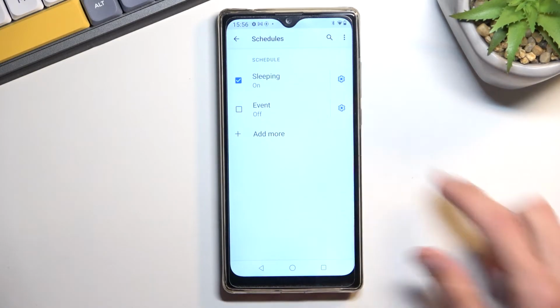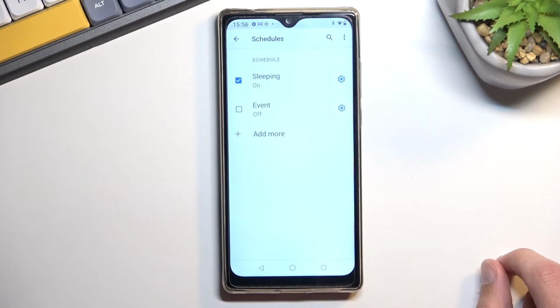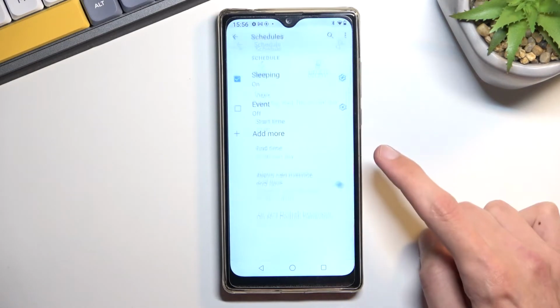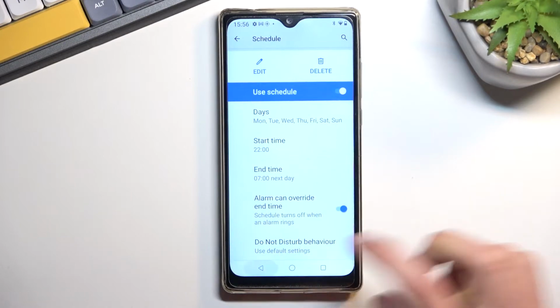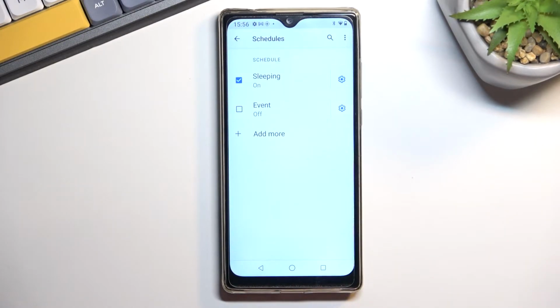So right now the sleeping schedule is enabled, and once time comes for it at 10 p.m. it will automatically turn on, and then I believe at 7 a.m. it turns off. So I wouldn't need to do anything outside of just making sure that this is enabled.